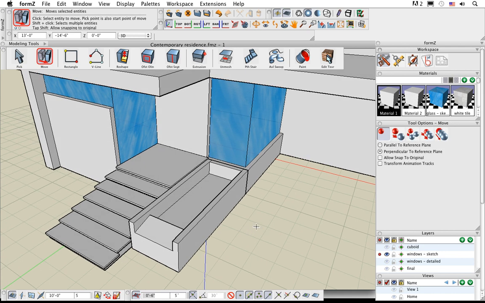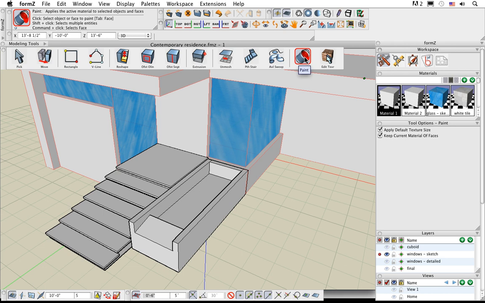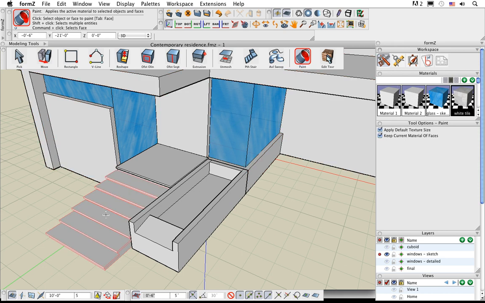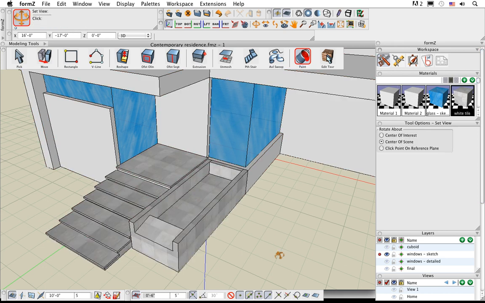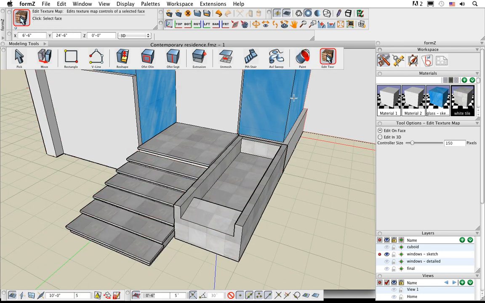As I said, textures can be used as an integral part of your design, and because it's so easy to apply them here, we can go and do that. Here's another way to add those. You can use the Paint tool, select the material to paint multiple objects if you want. If you want to edit the size or position of those textures, use the Edit Texture tool.